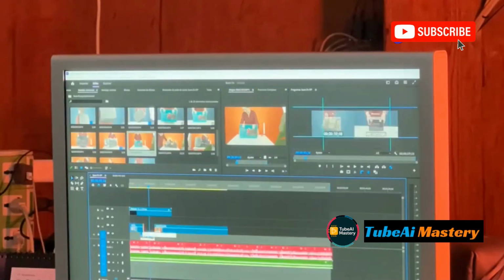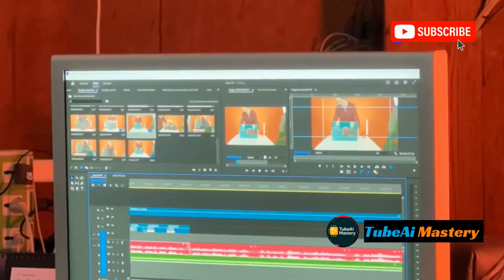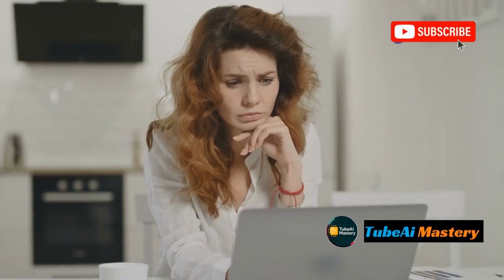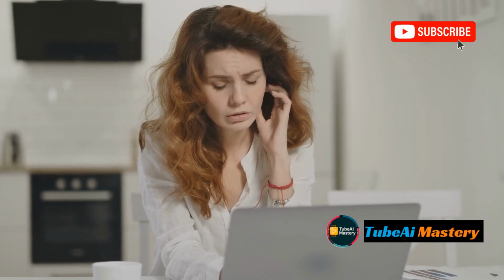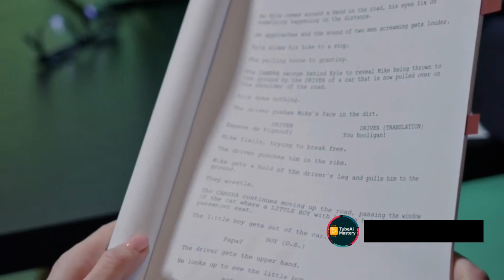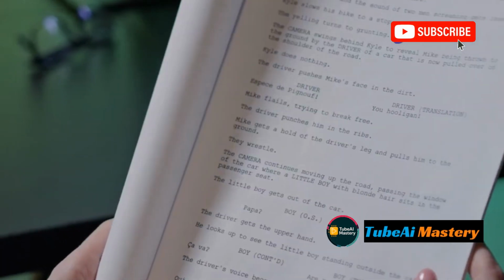Now, is it perfect? Not always. You might need to tweak the script or swap a few clips, but the heavy lifting, it's done for you. And unlike some tools that lock features behind a paywall, InVideo AI gives you a lot for free. Bonus tip, write your script with clear scenes in mind, one idea per line. It helps the AI match visuals better.